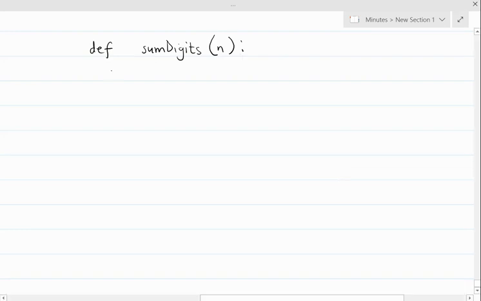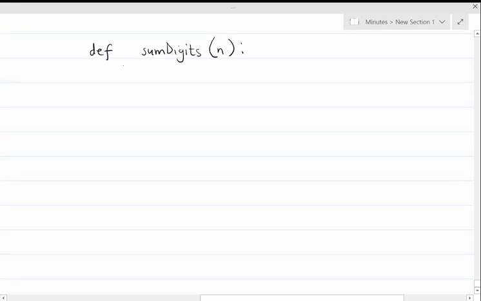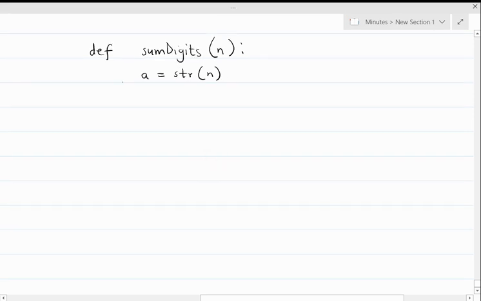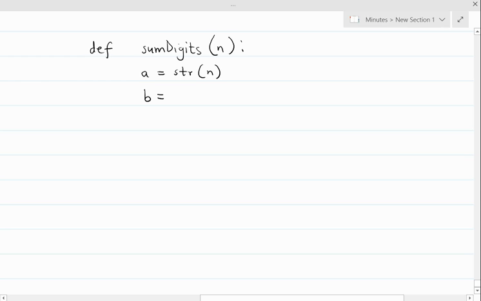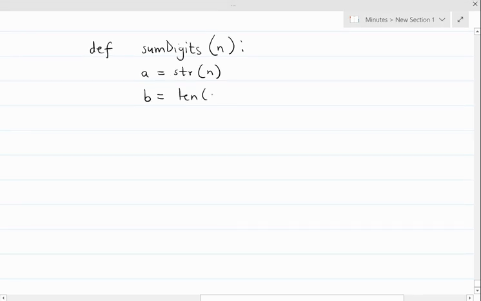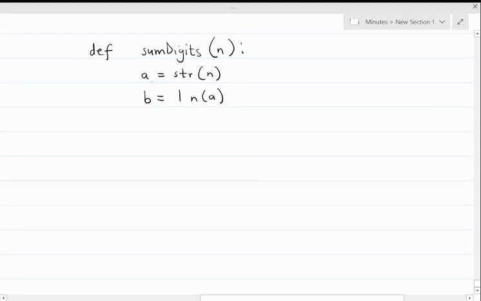So here we would define another variable a, which will convert the integer to a string. Then we define another integer b that checks for the length of the integer now converted to string.